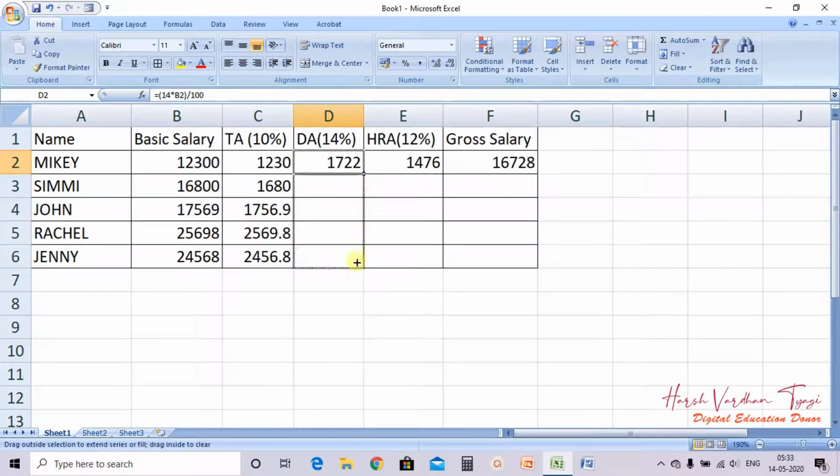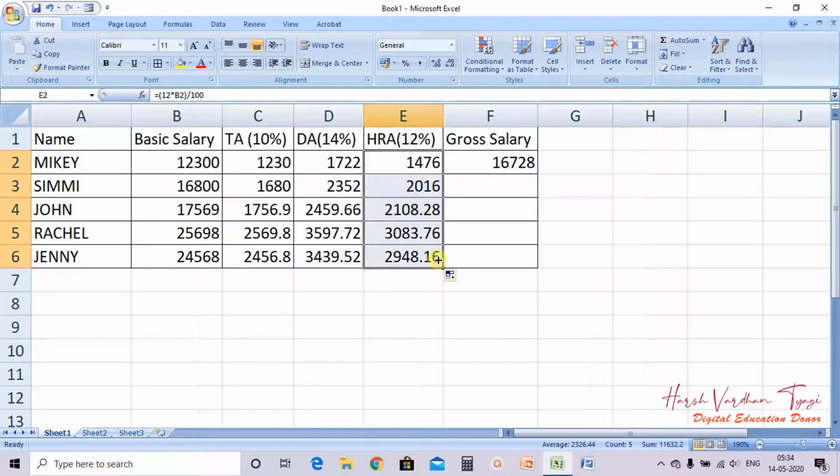See, so automatically from B2, B3, B4, B5, B6. So this is the easiest way. If you want to apply the same kind of formula in the rest of the cells, you can easily drag them out. Now here we have written B2 to E2. I am dragging this formula using the fill handle button.